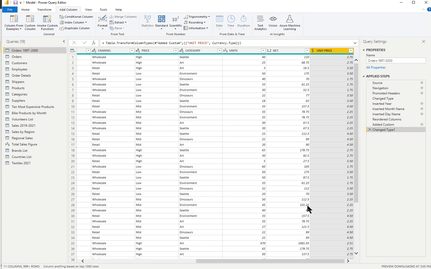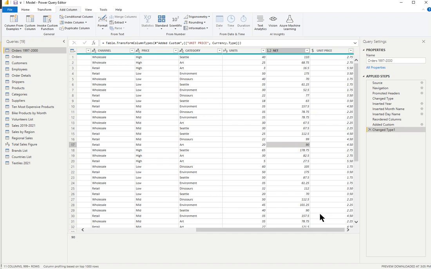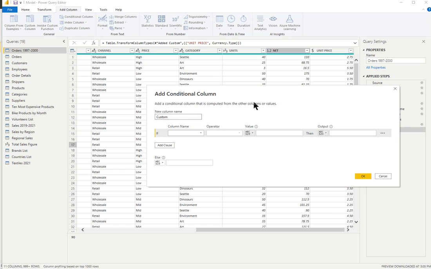Now we've looked at conditional columns before, but I now want to add a conditional column to this query. I want to say that if the net is greater than 1,000, then there is a discount of 10%. And so let's create a conditional column, add column, conditional column. The name of this conditional column is discount. And the discount is if the net is greater than or equal to 1,000, then they're entitled to 10% discount. Else it's 0%. And OK.